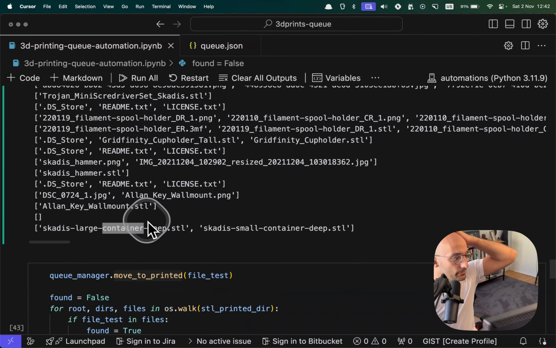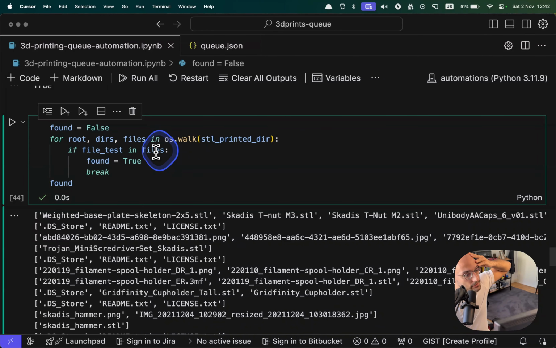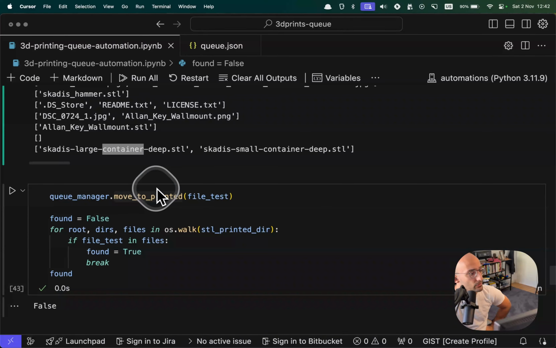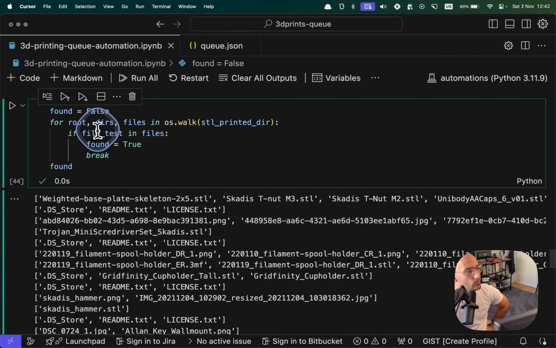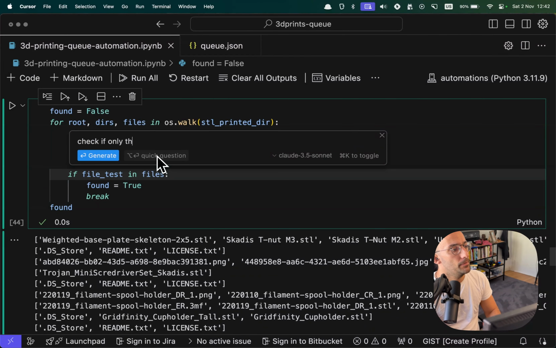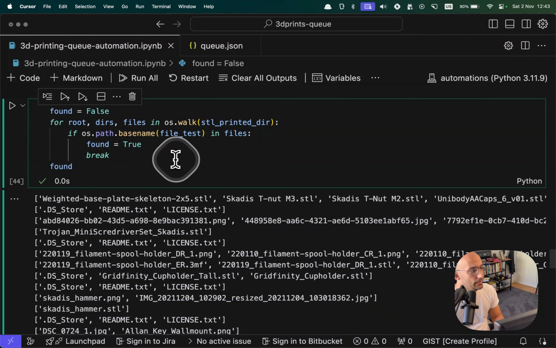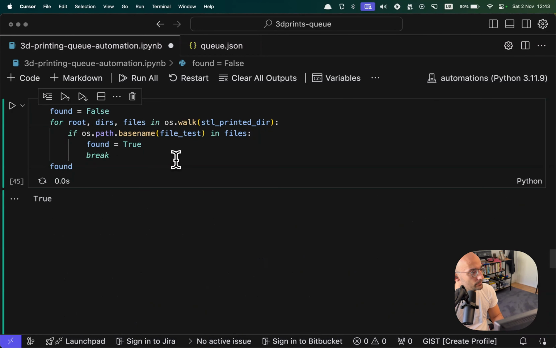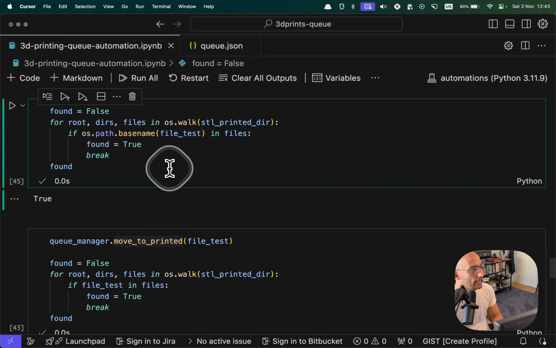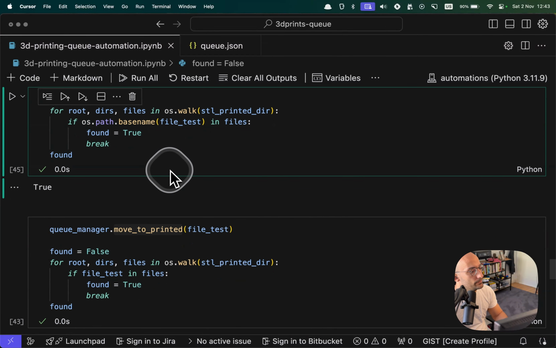Okay, so now I got it. Because the way that we're testing to check if a file that's actually a full path is in a list that contains only the first names, right? Which is a problem. So what we're going to do is check if only the base name of the file exists in any files list. And now this should be saying true. There we go, folks. We're getting it. Beautiful.